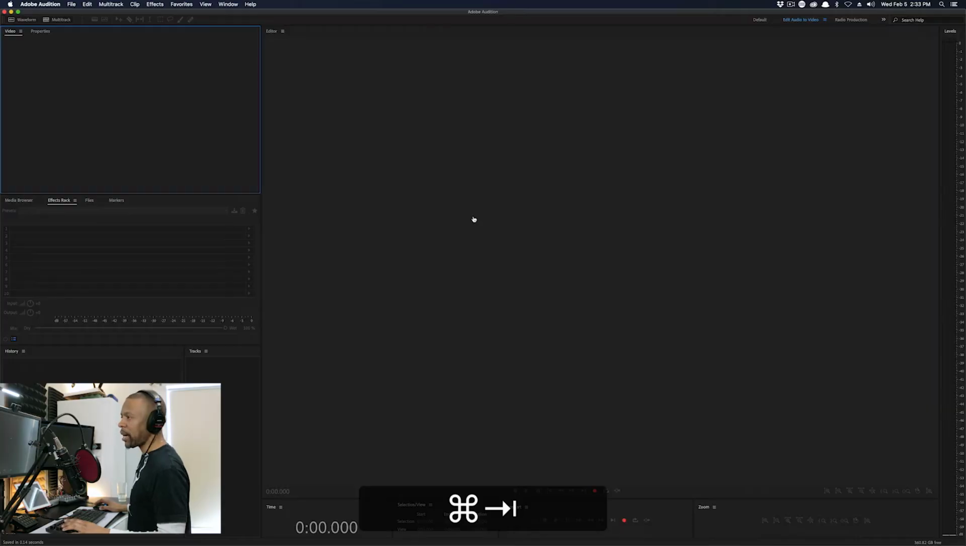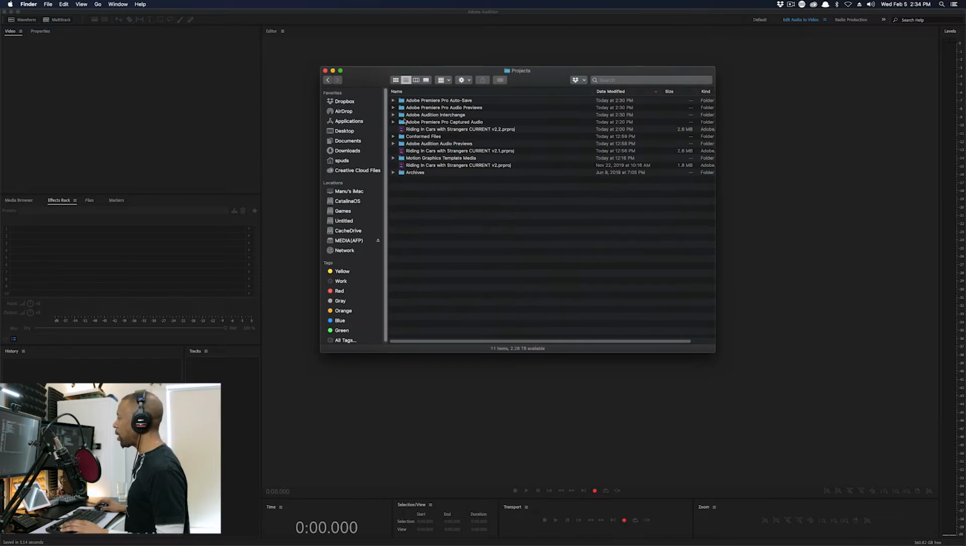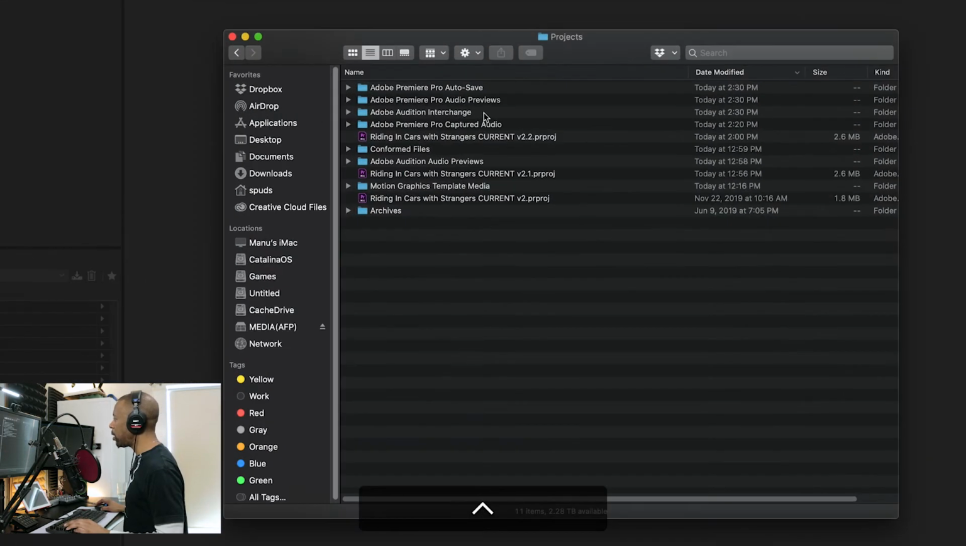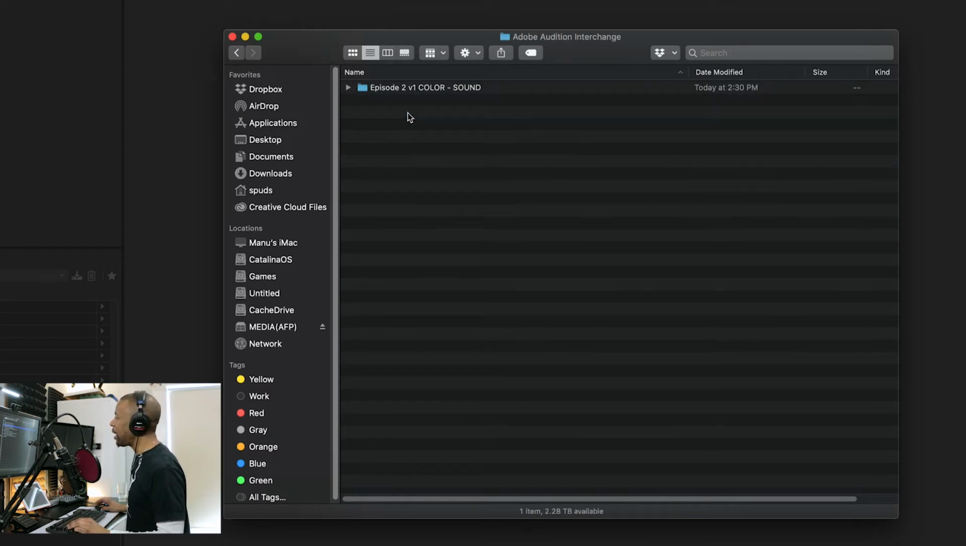Okay, so we said it created a Premiere file, and it created the Premiere file inside your project folder. In fact, it created another folder. If you went with the defaults, it created another folder inside your Premiere project. Here's my project folder, and there's this interesting folder here called Adobe Audition Interchange. It created that folder, and inside there lives the project that it exported for import into Adobe Audition.